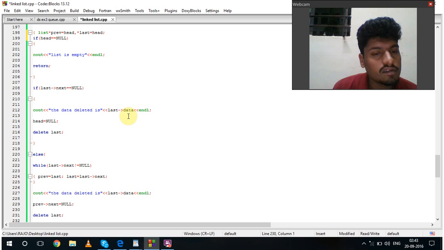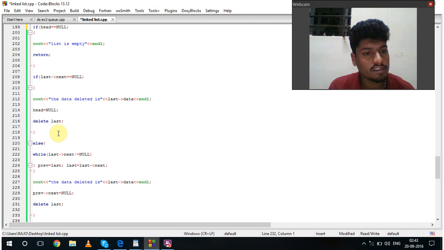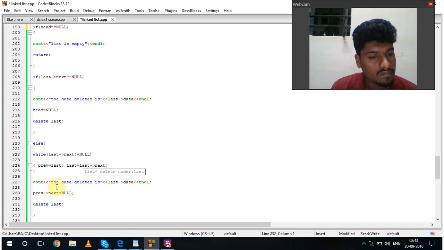Last data will show in that position, and head will be null, that is nothing in that linked list, and that last position will be deleted, and the linked list will be empty. Else a while loop is taken and will move the position of previous and last both, and it will show the deleted element in last data, and previous next, that is the previous node, will have the null value as the last node is deleted.